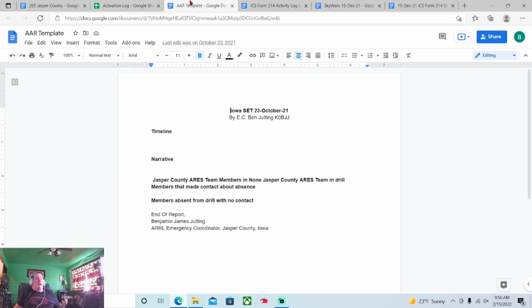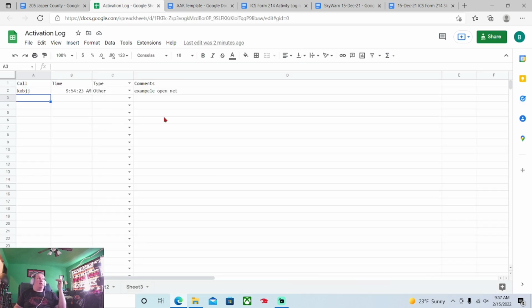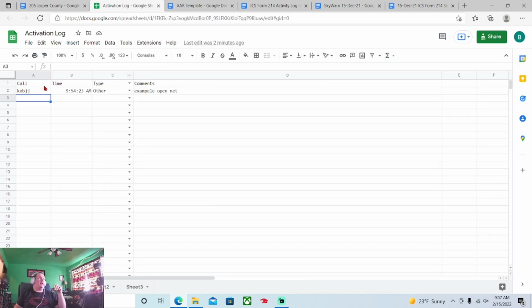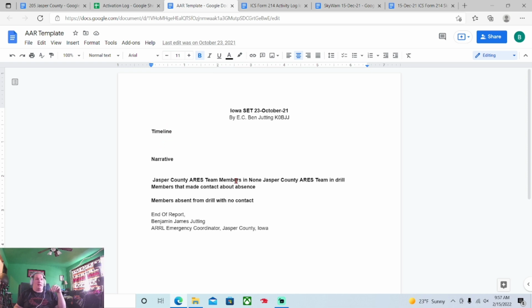And like I've said, the reason why this is important is because when we get to this document, which is my generic AAR, and I'll get to a filled out one here shortly. But after you have your activation, you go to your AAR. Now with my AAR, I copy paste the timeline. So I literally go through, highlight this, everything in here, and paste it right here.